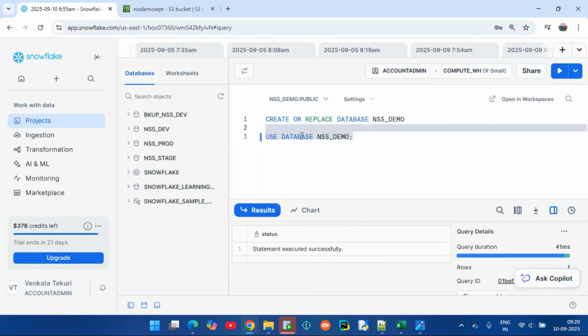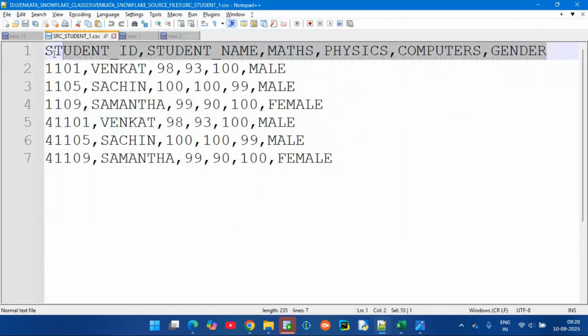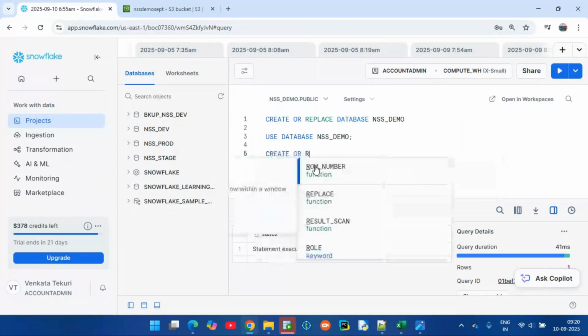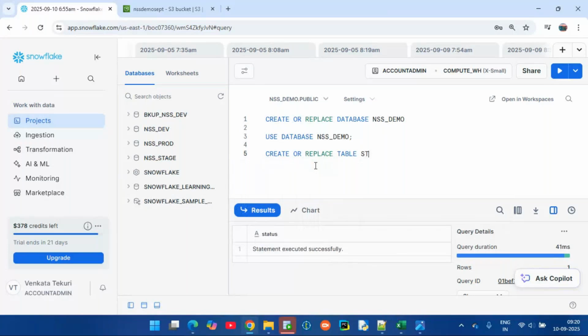I am using it. Under this database, I want to create a table. So how to create a table? So this is the table. How to create it? By using these columns, let me create a table like this. The syntax is create or replace table, then the table name. What is the table name I want? Student details.